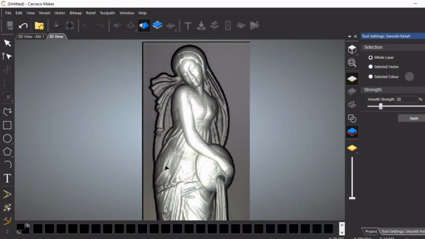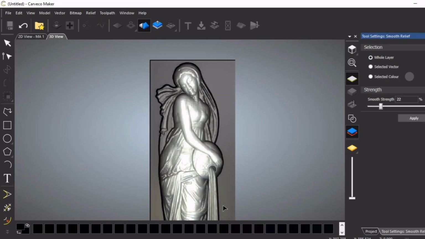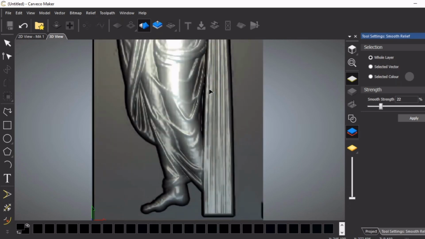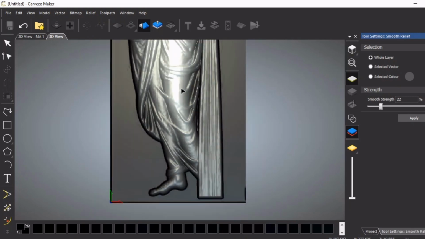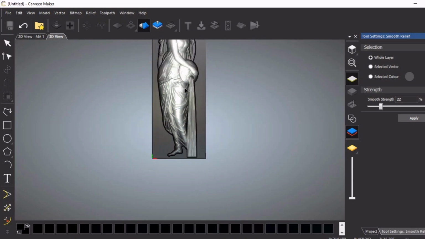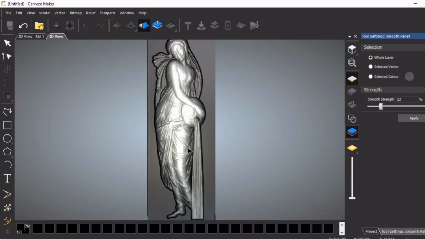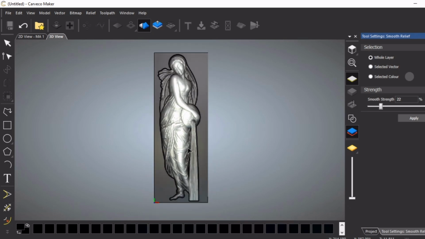So you're going to lose all the folds of the clothing, and indeed the water representation here, it's just going to fade away to, well, not a very good representation. So that is how to bring a 3D relief into Carveco Maker and clean it up.